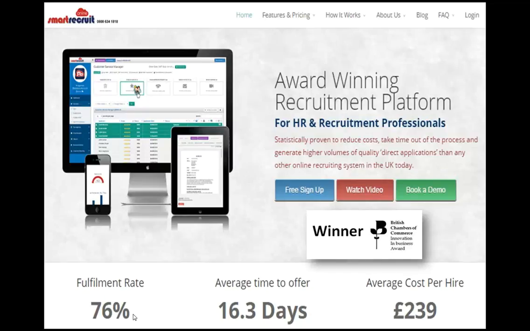But what we're proving is that with the right tactics, a more comprehensive approach, a more intelligent approach to using online strategies and technology, you can dramatically increase the amount of campaigns and jobs that you can fill from direct applicants. And by improving the technology that you're using, you can dramatically reduce the amount of time that you spend on each campaign, and subsequently reduce your cost per hire as well. So that's from, I think, the last 500 jobs that were filled, the average cost per hire, just £239.